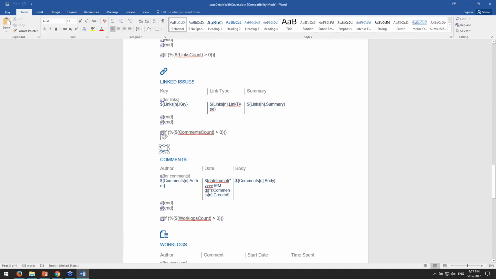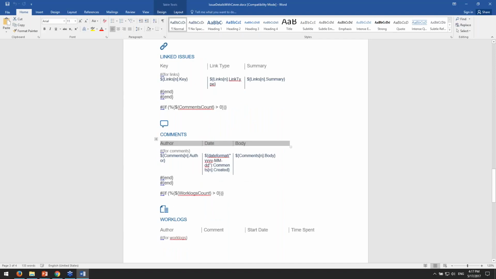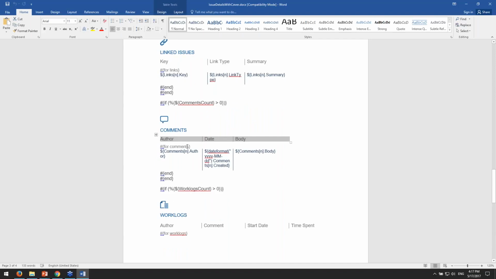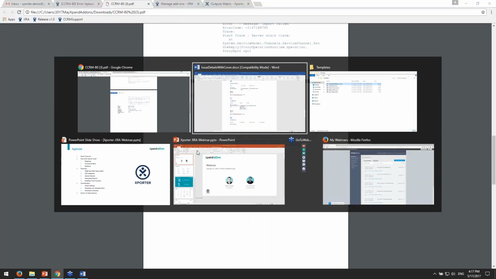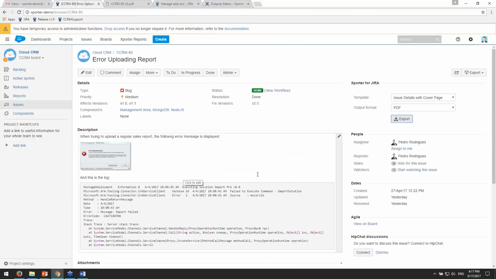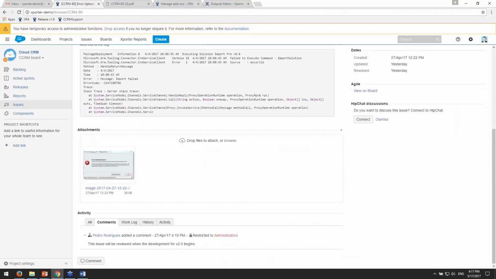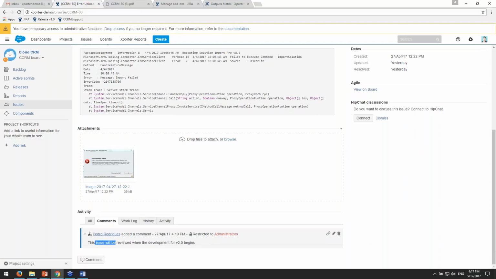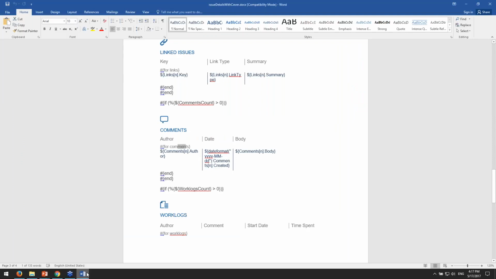So on the final report we have this pretty image and this title and these table headers. And then we're going to iterate comments. This is the second type of dynamic template blocks. Okay, this is called an iteration. In this example, we're going to iterate the issue comments. It was only 1, right, in this issue. We only had 1 comment from Pedro Rodriguez. The issue will be reviewed as development begins.